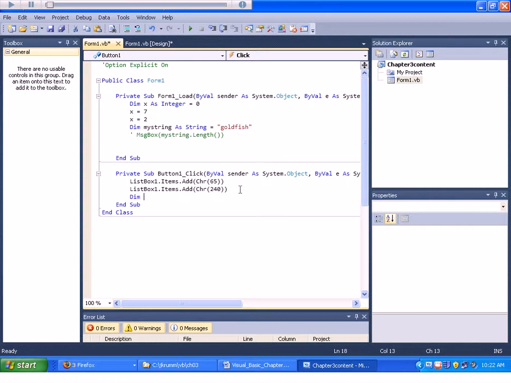I'm going to declare a variable. I'll say dim I as integer. I'll say for I is equal to 0 to 255. We're going to look at all those crazy characters. What I'm creating here is a loop. You're not responsible for the loop. But let's see what some of the crazy characters are.